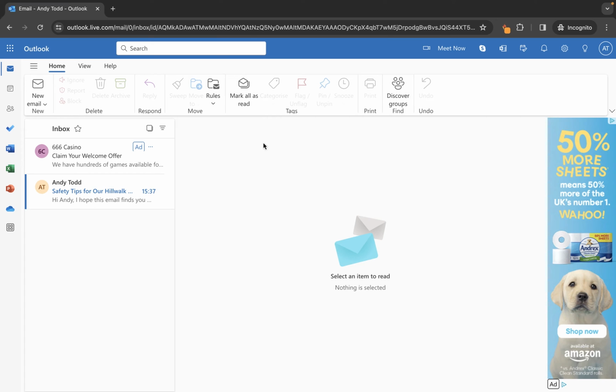Let me show you how to hide the preview for an email within Outlook. So I've logged into my Outlook account here and I've got some emails on the left hand side. One is an advert, one is a new unread email. But you'll see here, this is the first line of the email here. And this is known as the preview within this particular pane here.